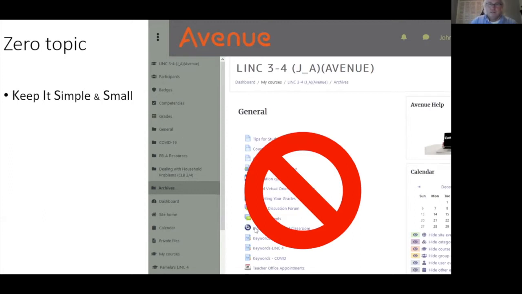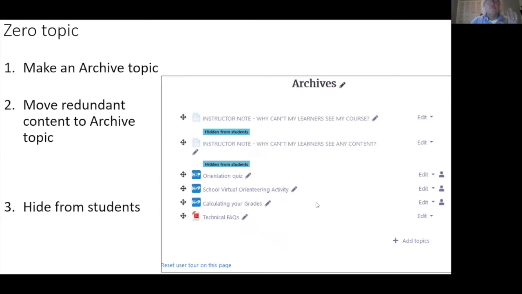How can we get rid of this monstrosity, this gigantic zero topic? How can we make it smaller so when the students go to their regular subject topic, they can actually see it right away? So here's a few suggestions.